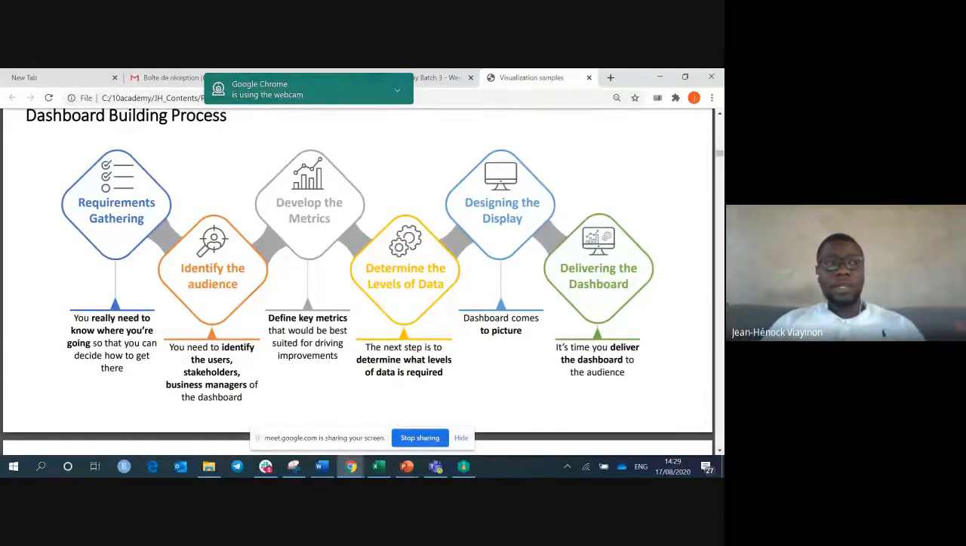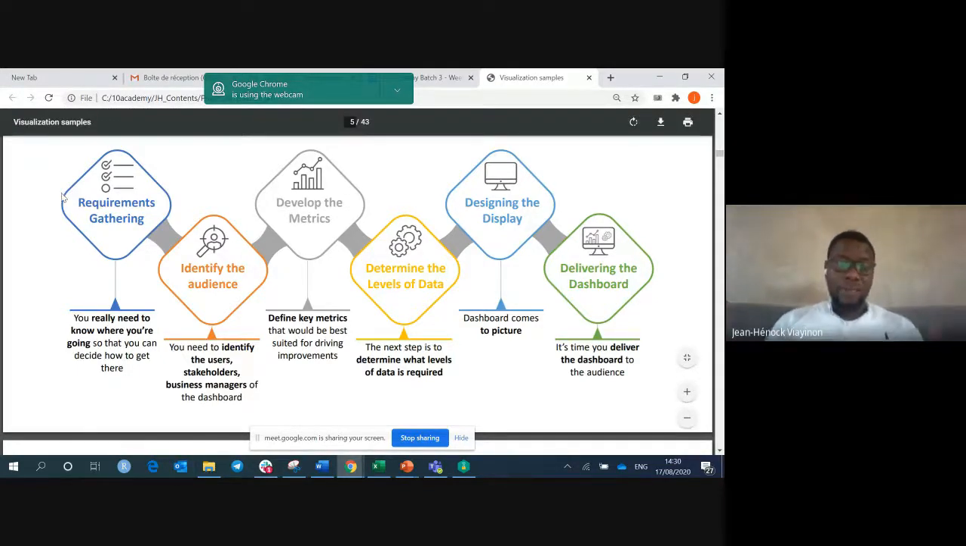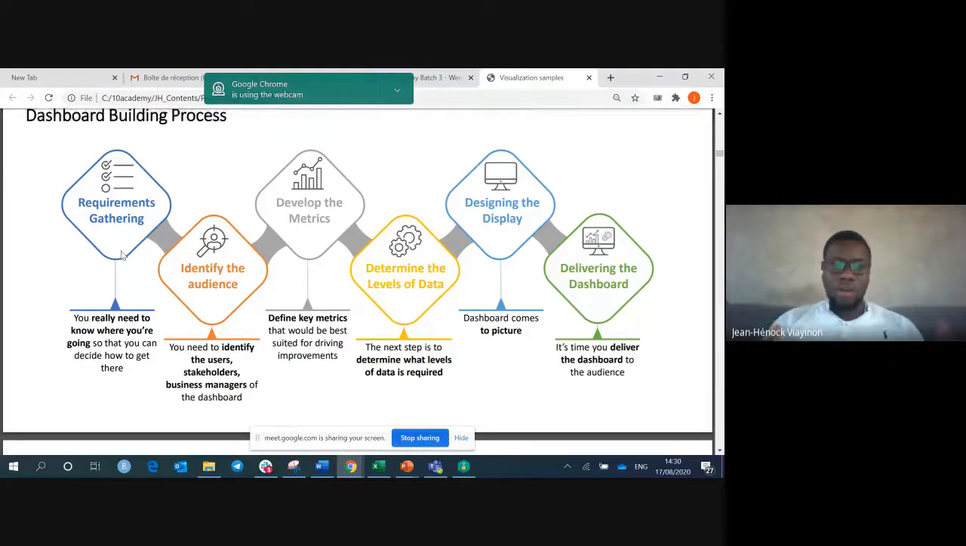So the spatial dimension here is more likely related to the store. I don't know, maybe you don't have a lot of information about the store, but with what you have, you can manage to do something. And also, you have to define your requirements.